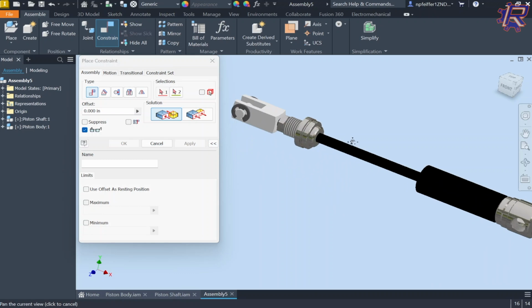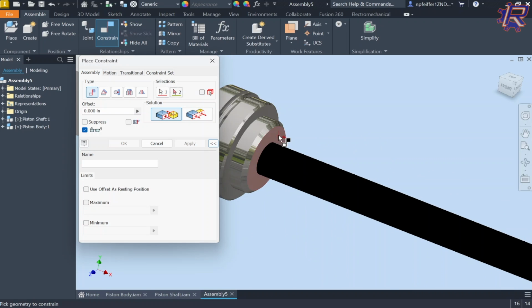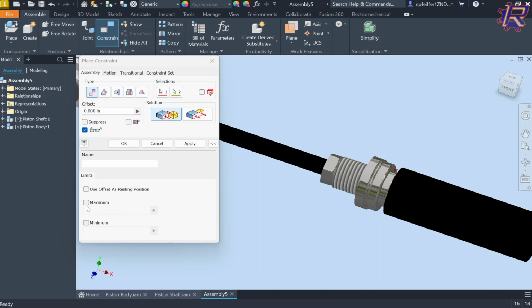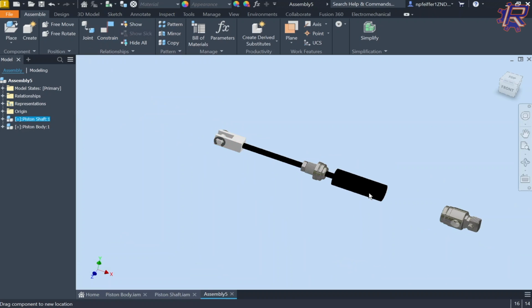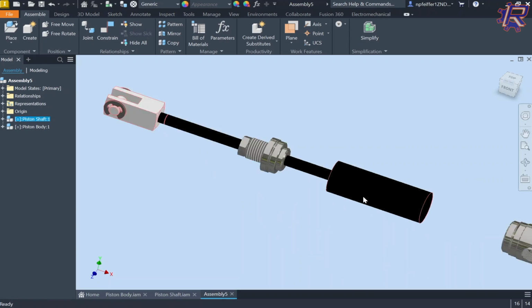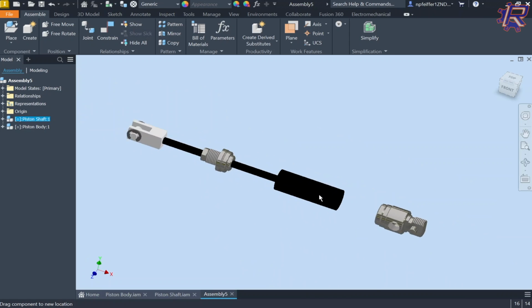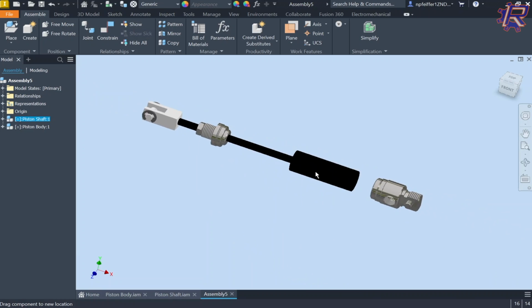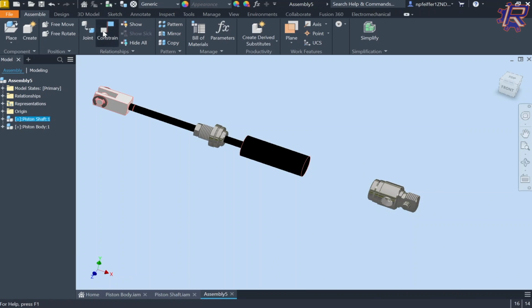you can do everything with a minimum constraint. So to demonstrate, I would have a mate, and I would select this face and this face, but I check minimum, and with an offset of 0. And when I click OK, you'll notice that they're not fully constrained, but it can't go past this point anymore. So that's what the minimum does.